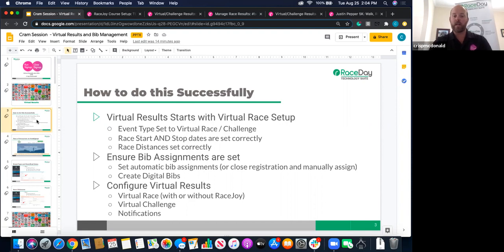We're going to create some digital bibs, and I'll show you some cool examples. Then we're going to configure virtual results, both with and without RaceJoy. Then we're going to go into virtual challenge, and if we have time, we'll get into notifications. After virtual challenges, I have some tabs at the top here that we're just going to jump into other events.